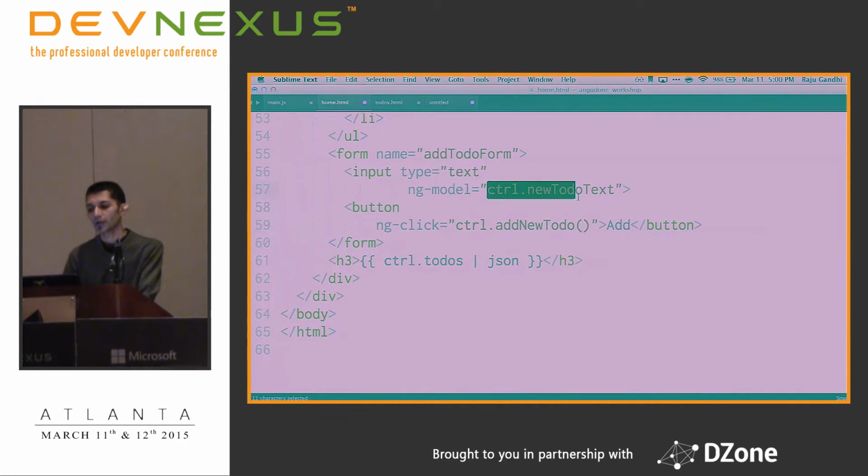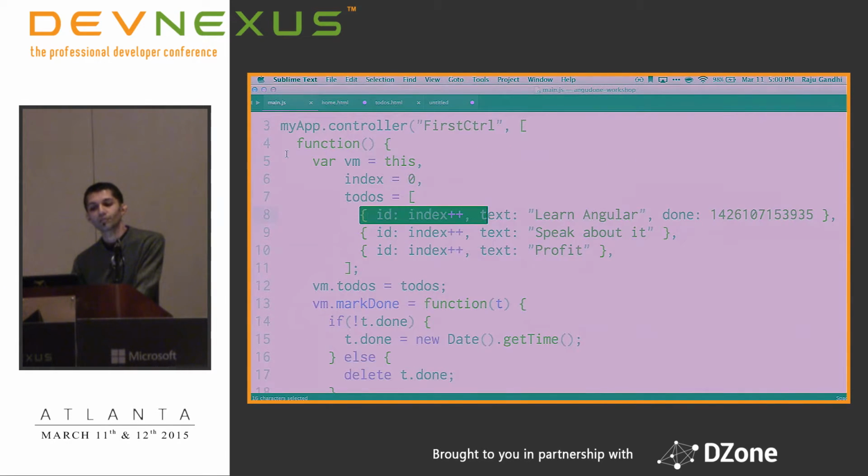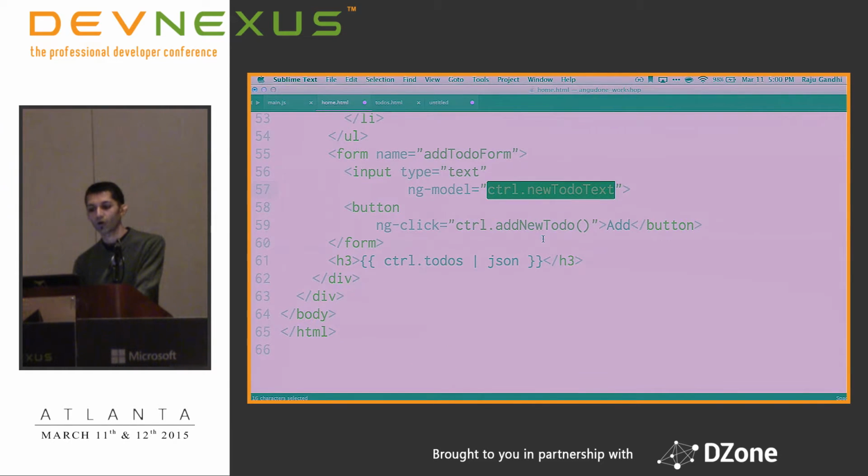This text, right? Now, the astute viewer might note that they are both on the controller, which means they are both available to me here. CTRL is this, which means if I stick on a property called new to-do text, I don't have to pass it in. It's available on the other side. But let's do that.